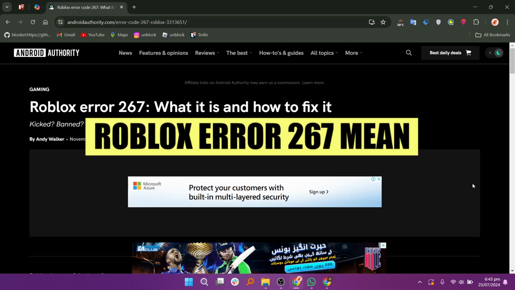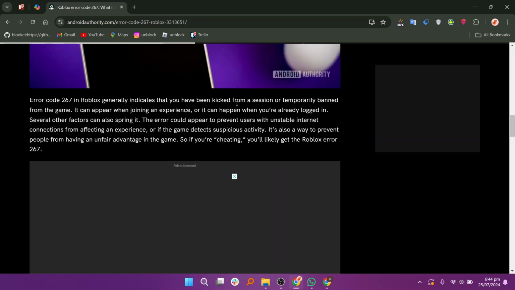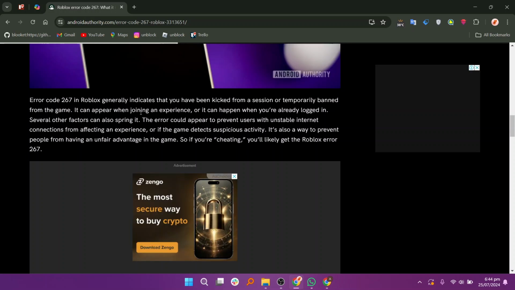What does Roblox error 267 mean? I'm going to show you what the Roblox error 267 means. Error code 267 in Roblox indicates that you have been kicked from a session or temporarily banned from the game. It can appear when joining an experience.